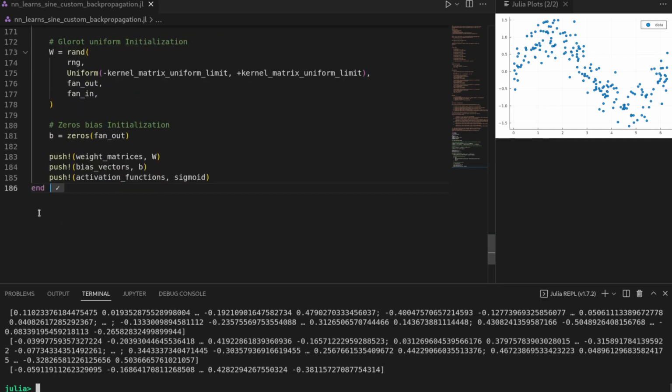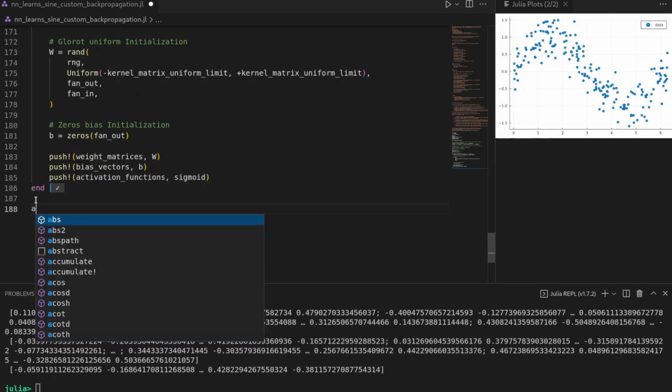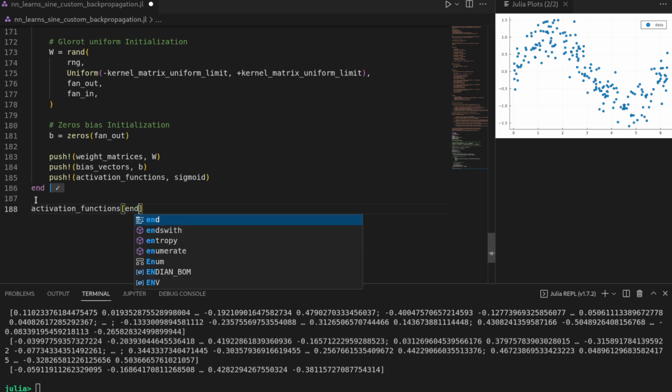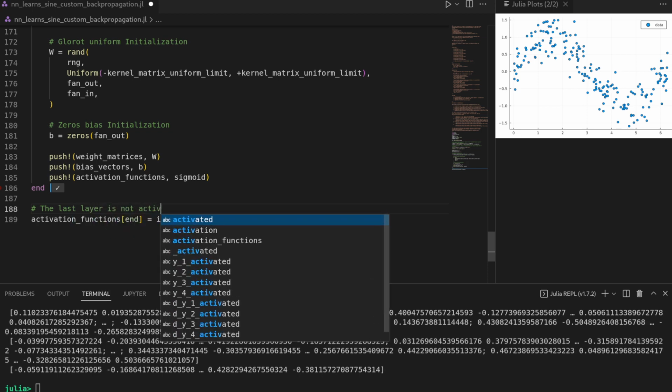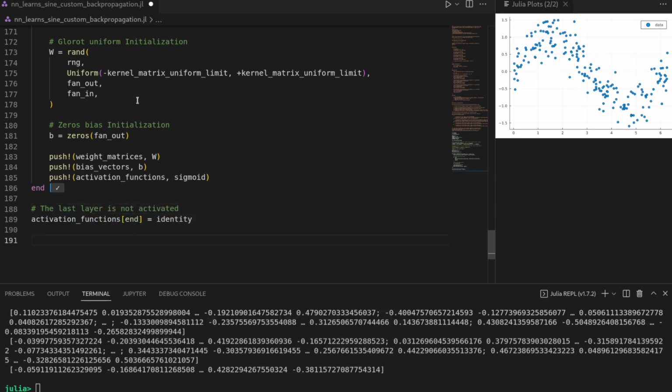And then of course we have to adapt a little bit in the activation functions list. The very last activation function shall be the identity function, and here the identity function is just a default function in Julia. Okay, also let me note this down: the last layer is not activated. Let's go on and implement our forward pass.